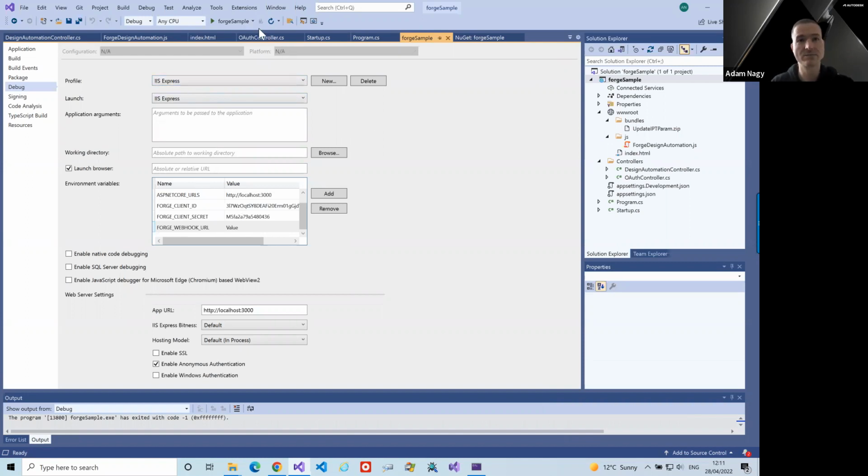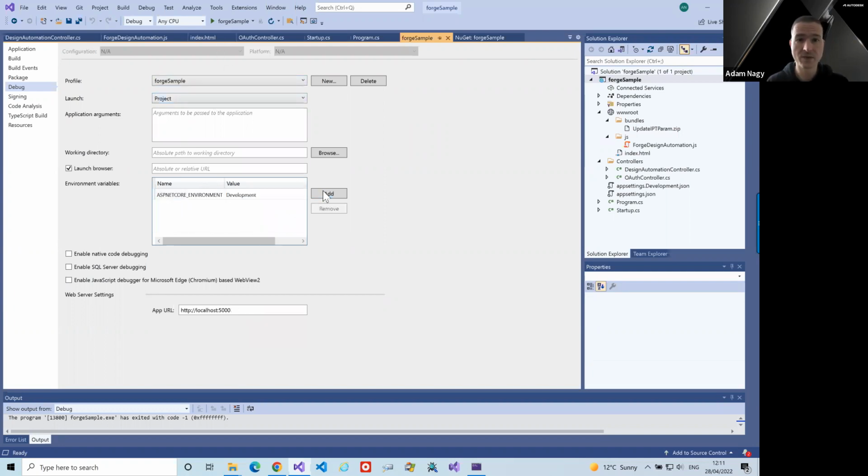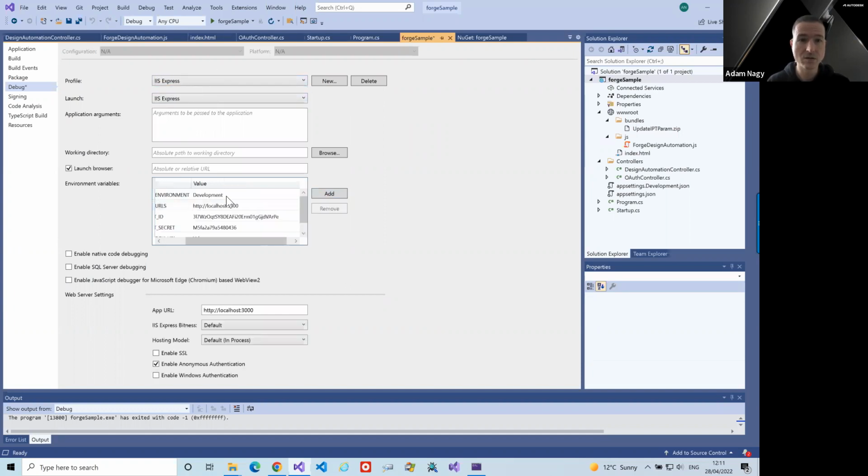So it's probably better if we are sticking with Forge sample. I just need to add these variables to Forge sample as well. So I can just copy them from here. I'm not sure if there is a quicker way of copying all these settings, but well, hey ho. Oh, did I even copy the ASP.NET Core URLs? Yeah, I copied it at least. That's good.